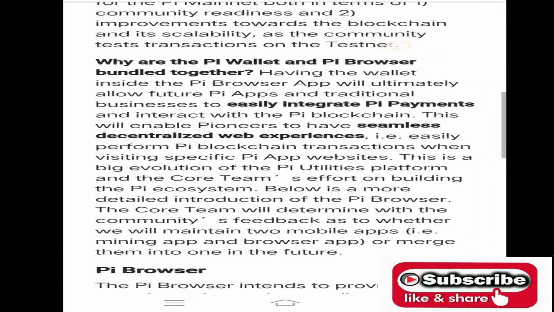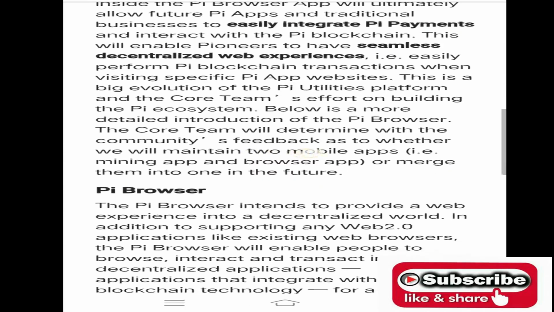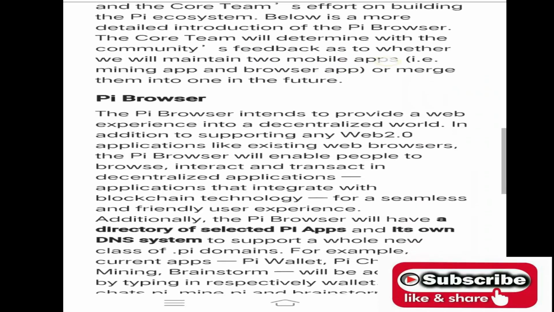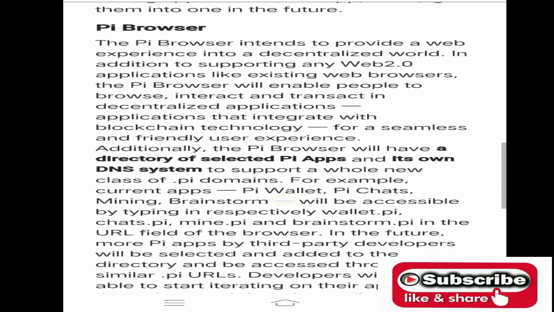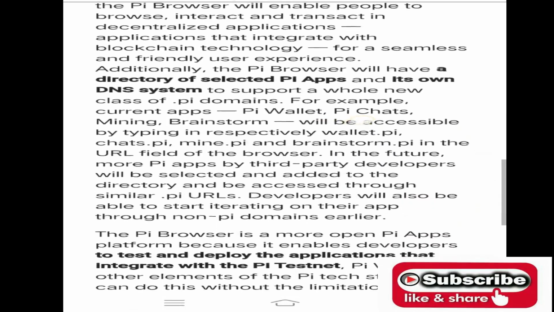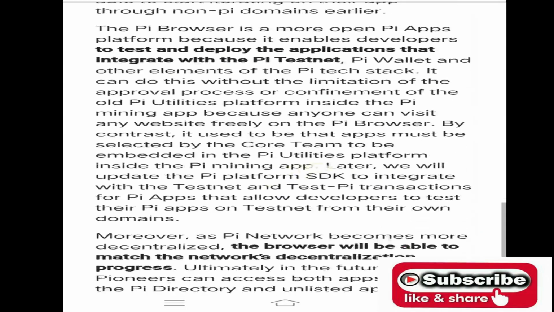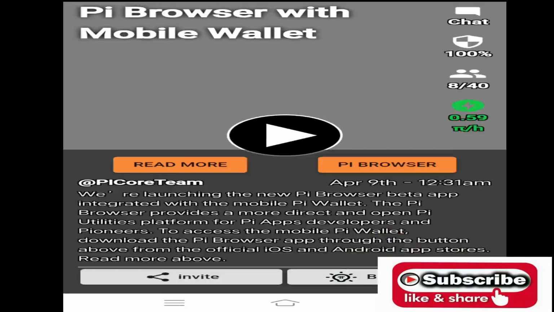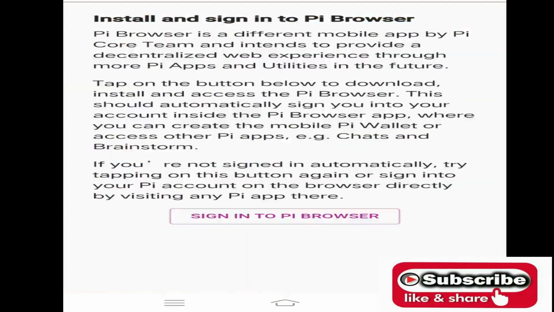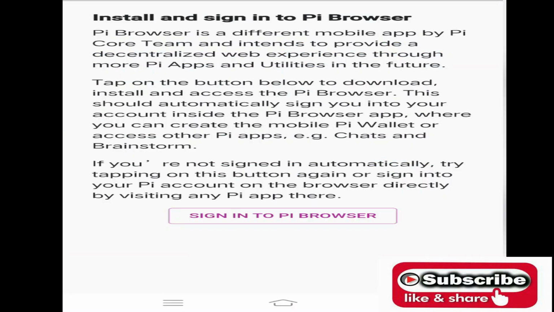The Pi browser aims to create a more open and direct Pi utilities platform where developers can easily develop, test and deploy Pi apps for pioneers to try and use in the future. The Pi browser is basically the new interface of the Pi apps/utilities platform. As a general-purpose browser tool, it is still primitive, but it is the only browser that can support Pi applications. This is also the beta version of the browser, and more changes and features will be added later.